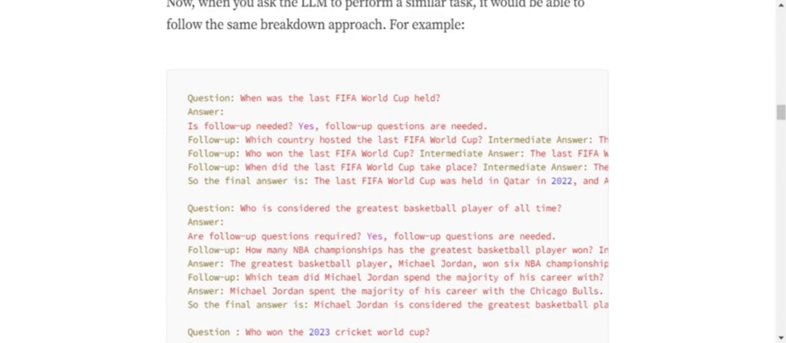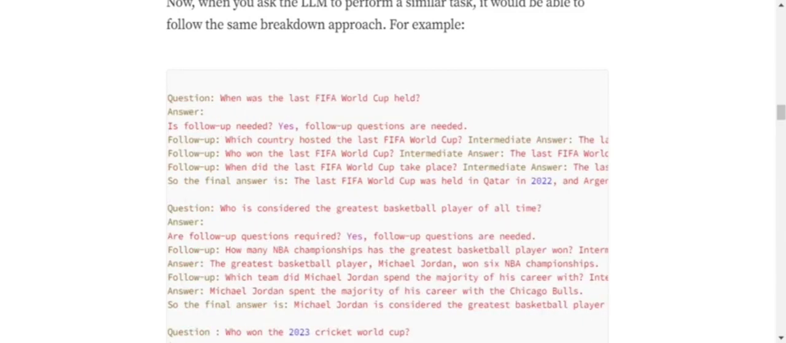So let's get started. In this particular prompt, just see that the question was, when was the last FIFA World Cup held? So basically this is training data that I'm providing in the prompt itself. Is follow-up needed? Yes. Follow-up: which country hosted the last FIFA World Cup? Intermediate answer: the FIFA World Cup was hosted by Qatar. Who won the last FIFA World Cup? Intermediate answer: it was won by Argentina. So what I'm trying to build up is a chain of steps. Once you get a question, how you should approach it. You shouldn't be going directly to the answer. You should go through some follow-up questions to gather more context and eventually give the final answer.